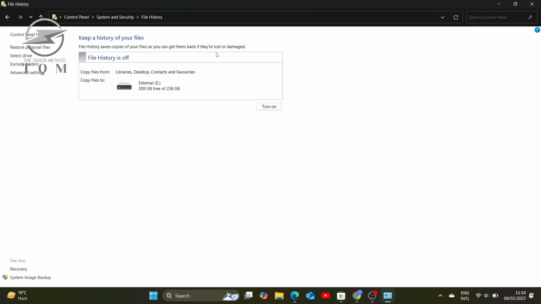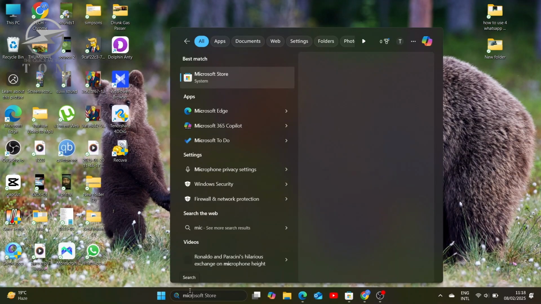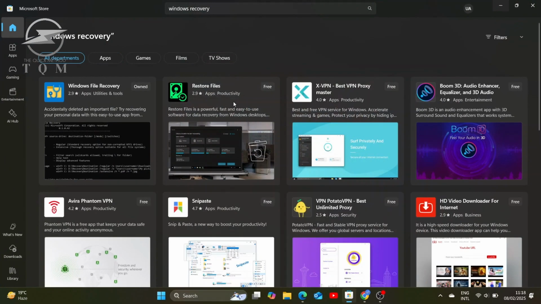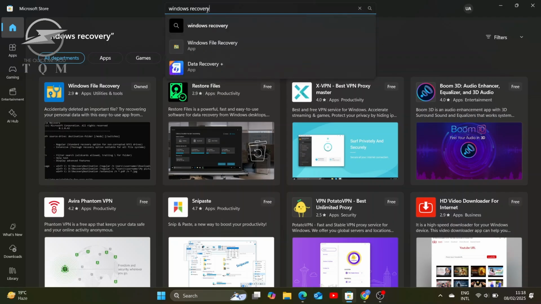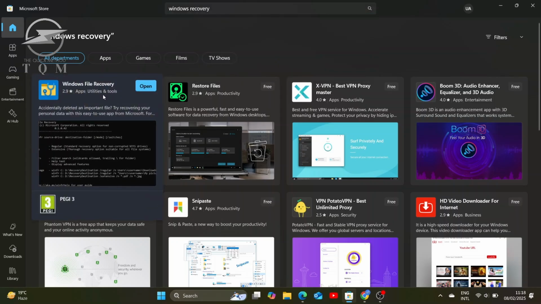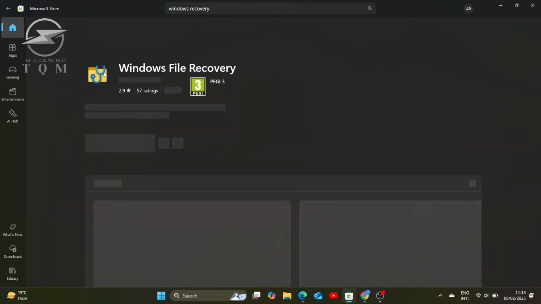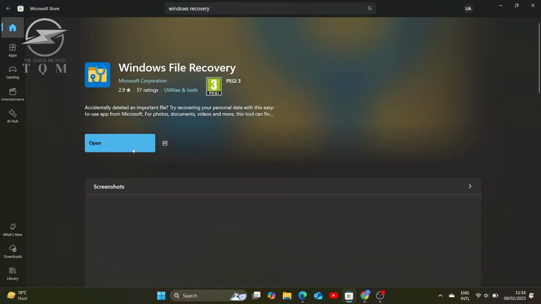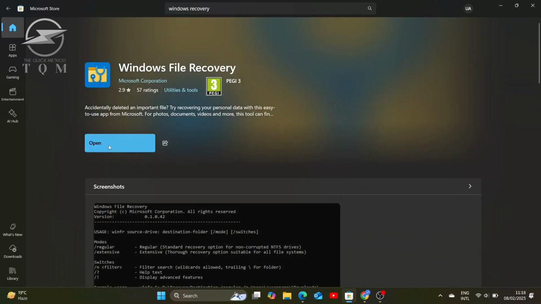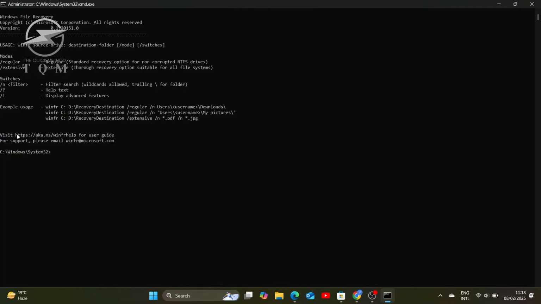Now, let's use the Windows File Recovery tool. Start by opening the Microsoft Store through the Start menu. Once there, type Windows Recovery into the search bar and hit Enter. You should see an app called Windows File Recovery with a blue icon. Click Get to install it. After installation, you can open it directly from the store or by searching Windows File Recovery in the Start menu.